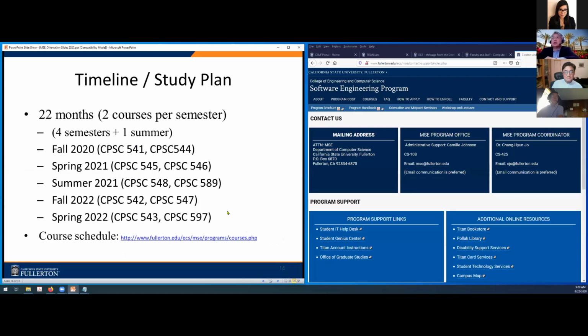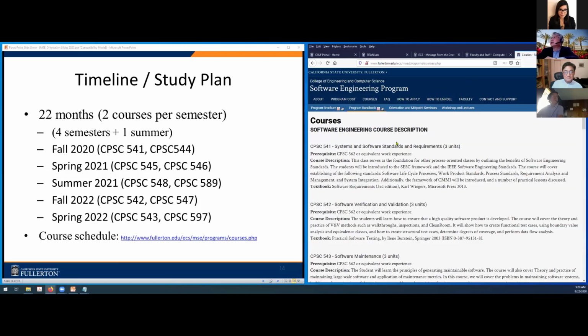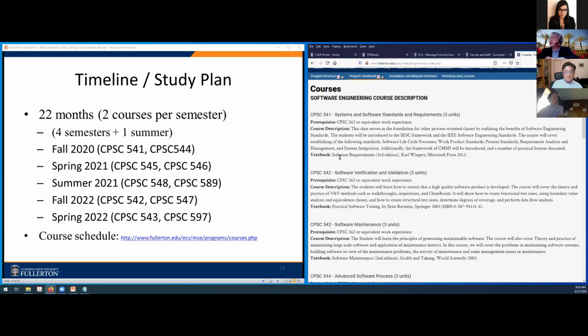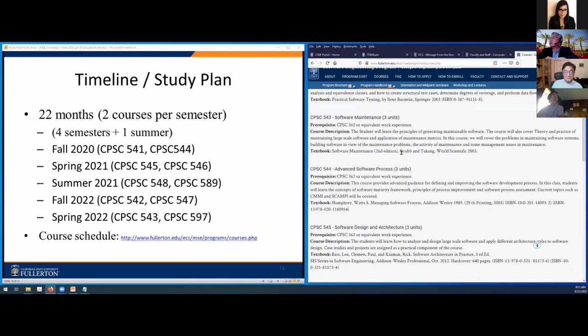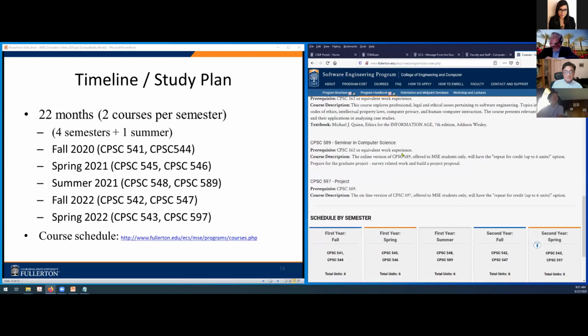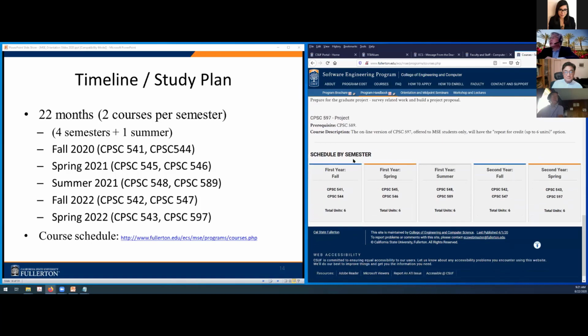So these are all the course schedules. If you click this, you can see our course schedule. It is shown in this program here, like this. It shows all courses, and they also list textbooks. So you can prepare for the courses using those textbooks already posted here. And this is the schedule by semester. So you will build your study plan in this way.